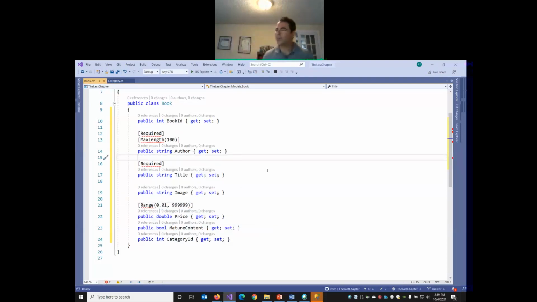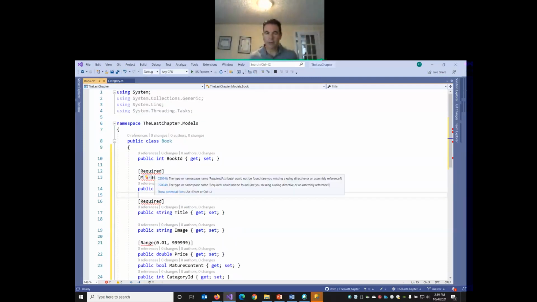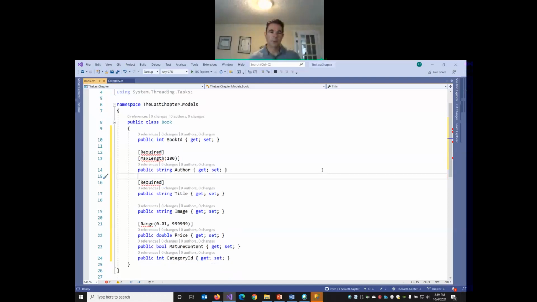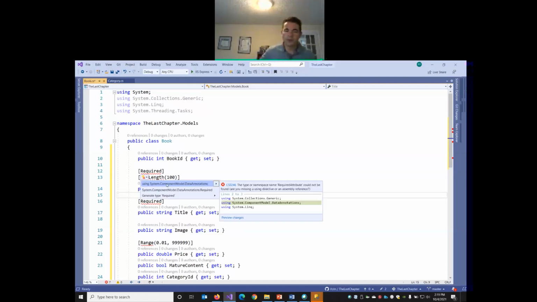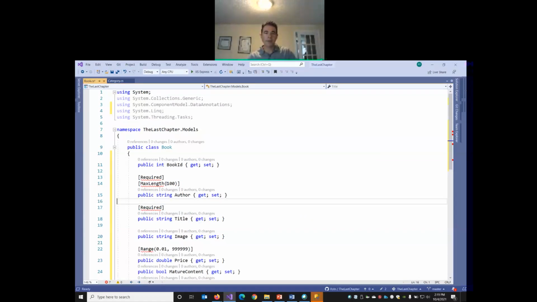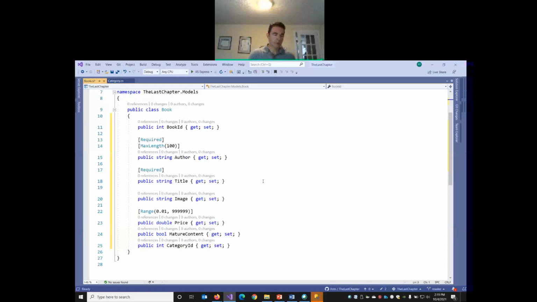I'll put all this code up on Pastebin in a minute. And notice we've got these red errors here. We need to make a reference so that we can use these attributes. So if I just use the code hinting here and choose to add this using statement to System.ComponentModel.DataAnnotations, this should clear up our errors. So I'll just click on that. Visual Studio adds this reference up here on line 3. So this is probably good enough for now.